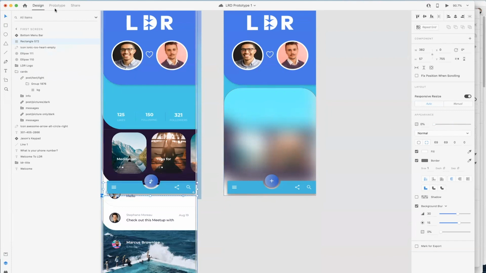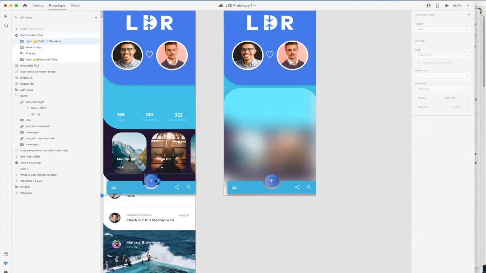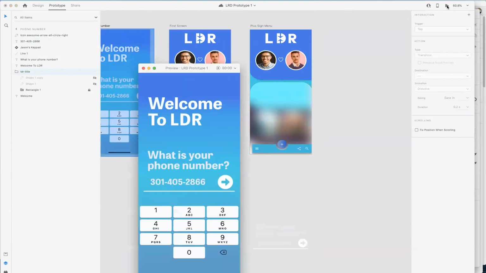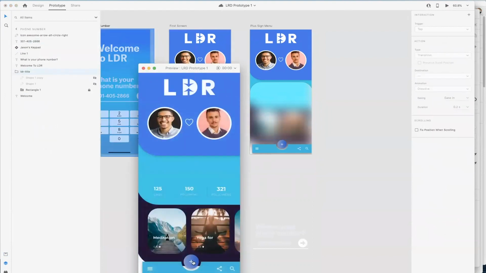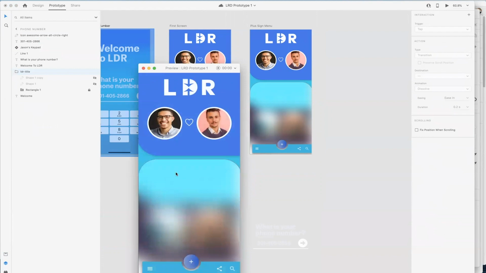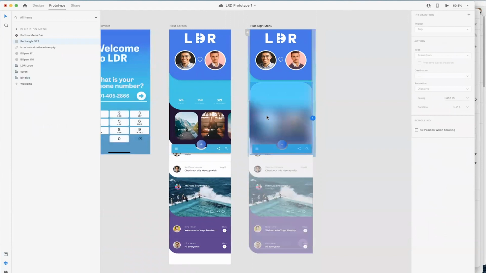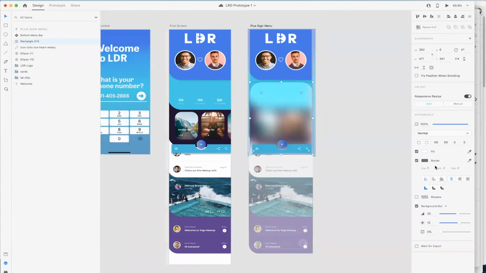And when I go to prototype for this button, when somebody clicks plus, it's going to take them to that artboard, and it's going to auto animate, and we'll see if 0.3 seconds seems to work. The trigger is a tap. Okay, so let's take a look at that. Okay, perfect. I realize I do not want there to be, let me go back to design, I don't want a border around this either.